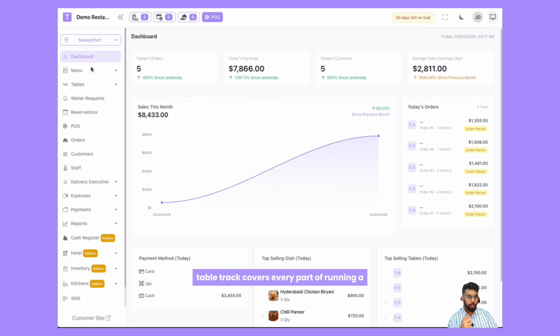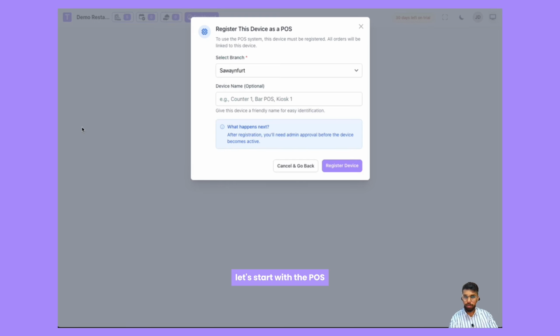TableTrack covers every part of running a restaurant in one system. Point of sale, kitchen order tickets, QR code ordering, table reservations, multi-branch management, subscription billing for your clients, and deep reporting. We will go through each, but first, here is what a typical day looks like for a restaurant using this. Let's start with the POS.